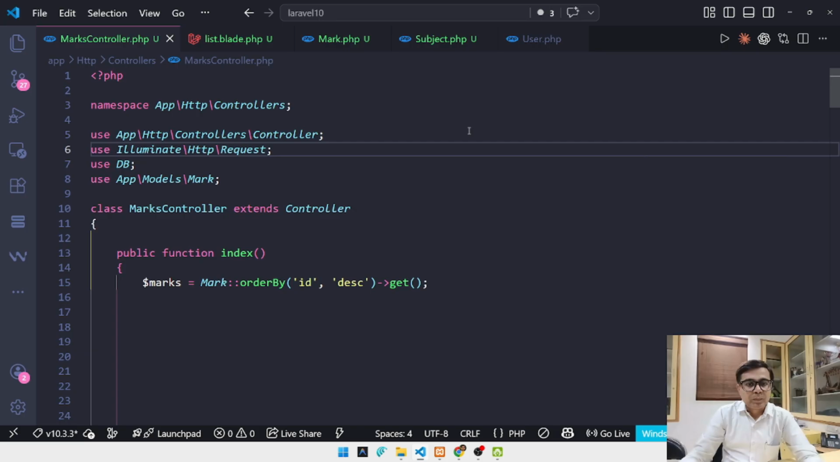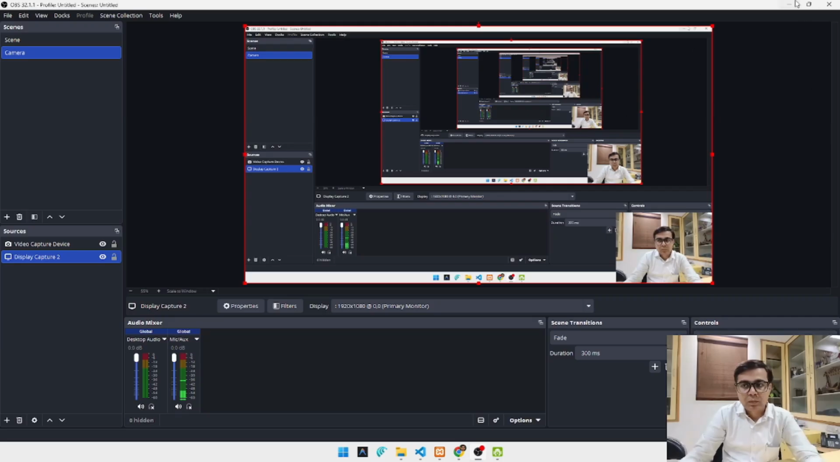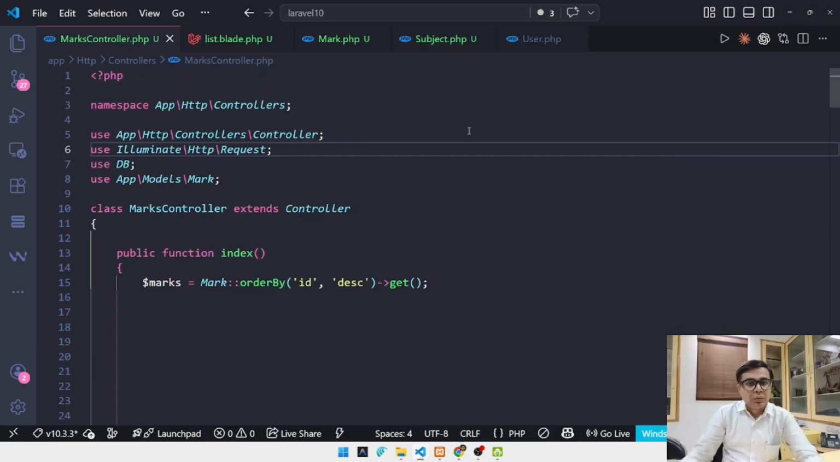If I say subject has many marks, then marks belongs to such subject. So these are the identities with underscore ID as a foreign key, where you say marks belongs to such user, marks belongs to such subject. In the users model there is user has many marks, subject has many marks. So now I will make the one-to-many relations here.